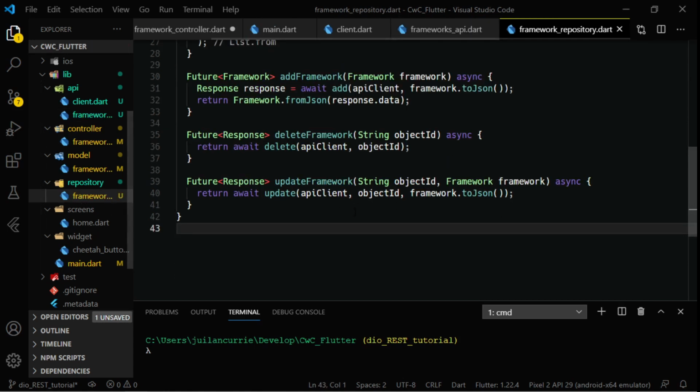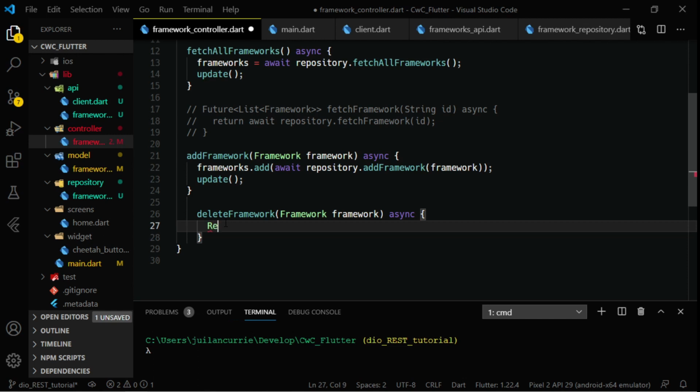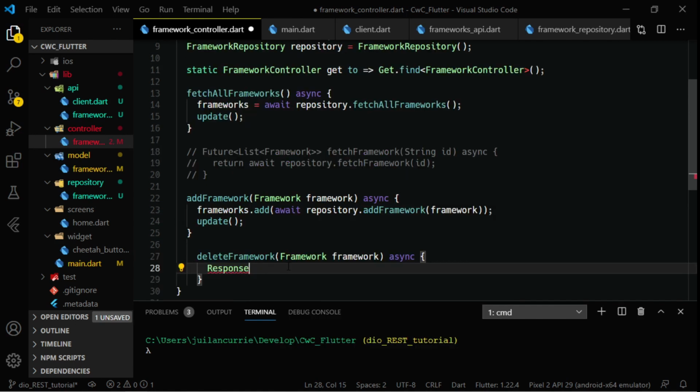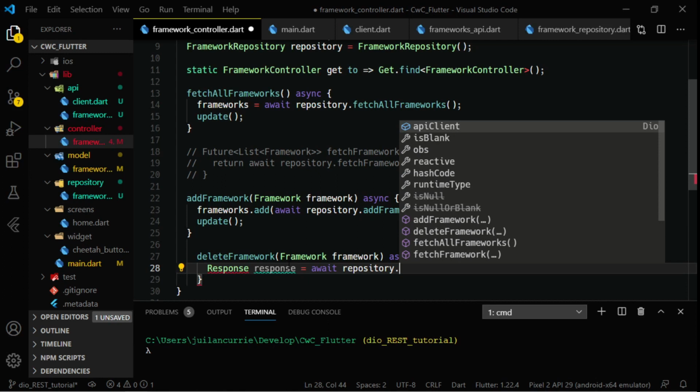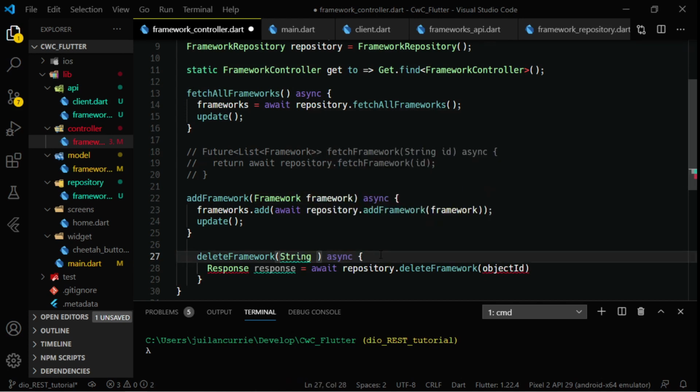Let's go back to the repository. The controller. And now I want to assign the value to a response object now. So Response, and this is coming from the Dio package. So Response equals await repository.deleteFramework. So actually, instead of the framework here, let's just pass in the ID. So let's pass in the String object ID. Okay, so we'll pass that into here later.